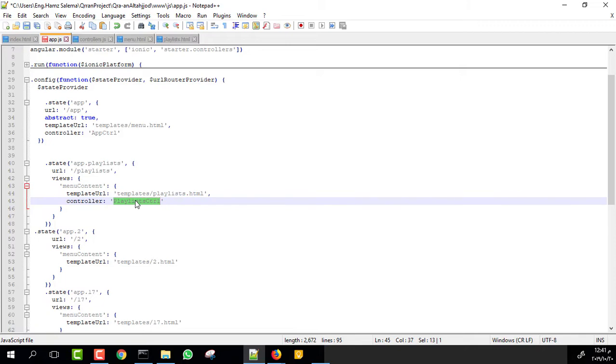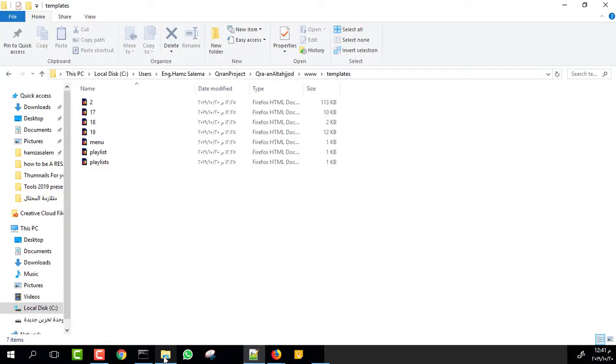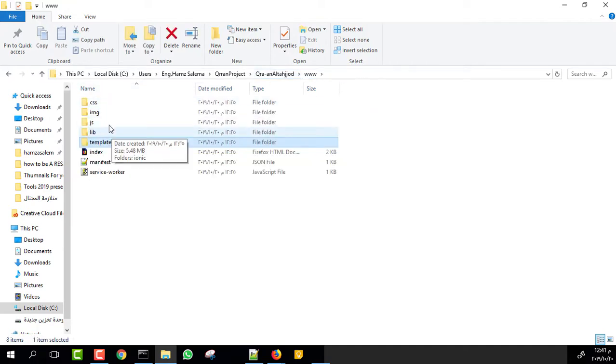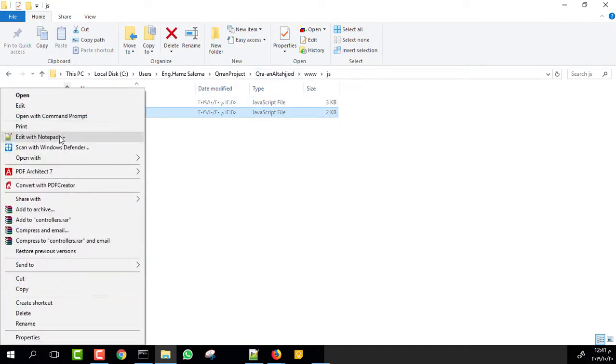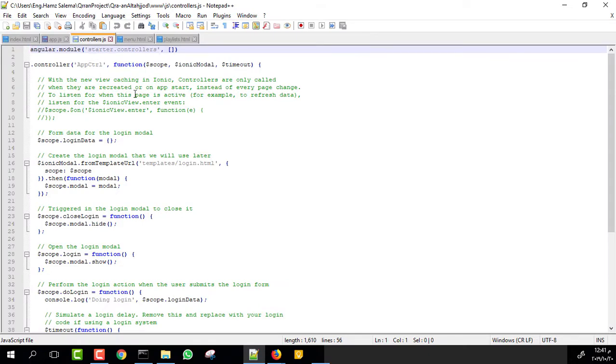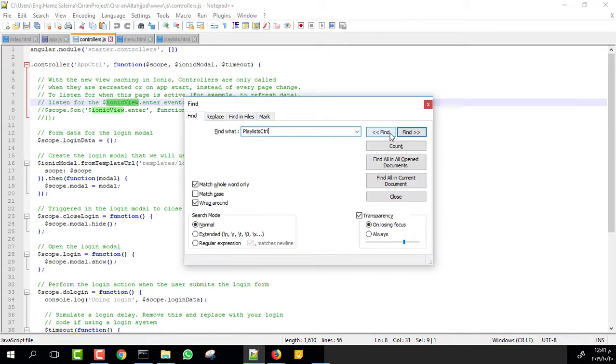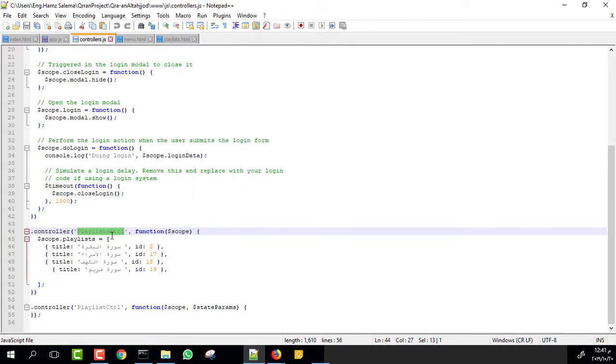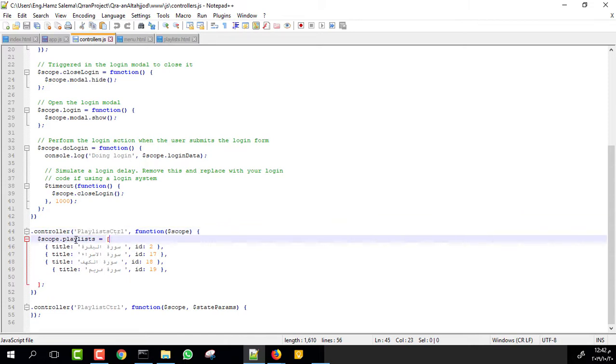Where should I see the controller? You take this and Control C to copy, go to the controller file, go to the JS and open this file using Notepad++, and Control F, Control V and search for it. Okay. Now we have some logic. Now I understand something without knowing anything. Guys, I'm not giving you the basics of AngularJS. I'm giving you logic. Now I'm seeing that this controller has this thing called playlists.